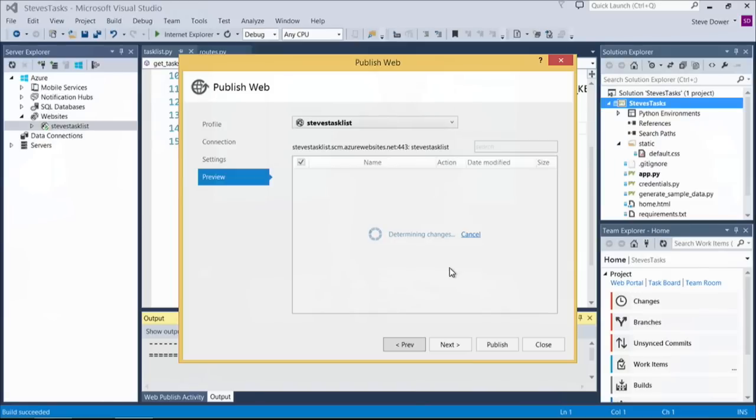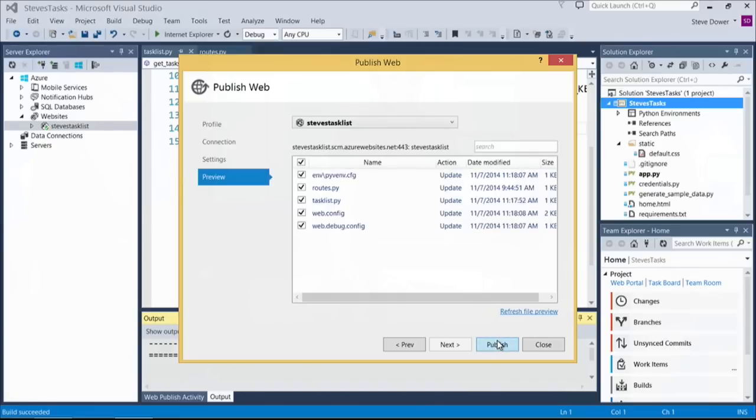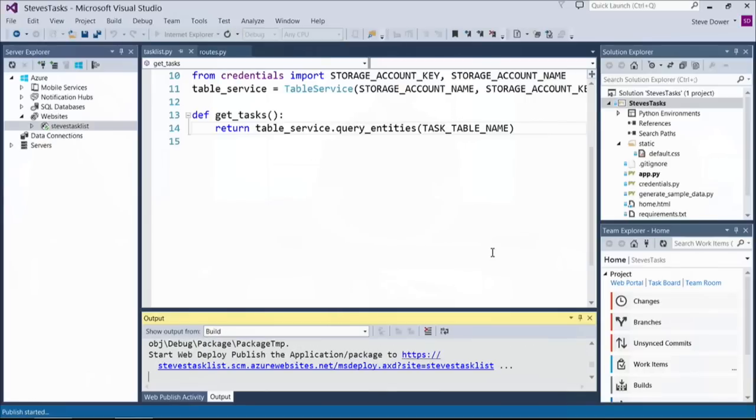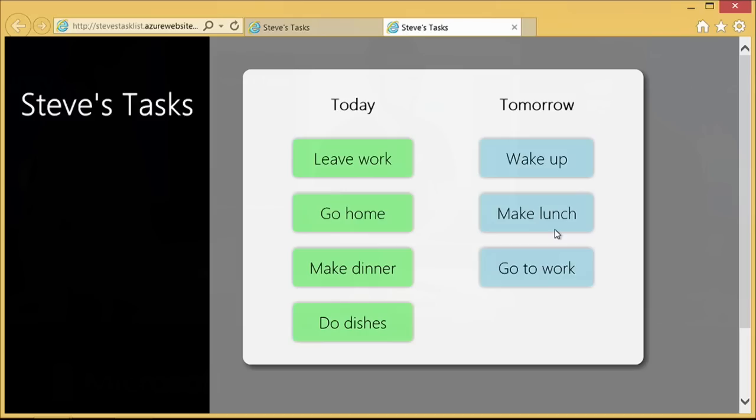And gets it out there. Just the differential, a couple of automatically generated files that you generally don't need to worry about. And I can push all of these up. And in just a couple of seconds, my website has been updated. It will pop up by itself. And we can see that I now have a list of things that I've got to do today and tomorrow.